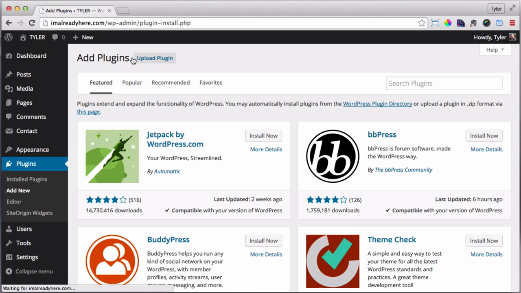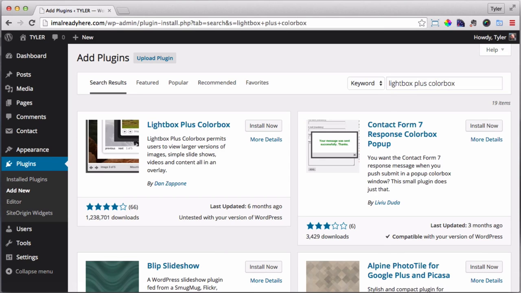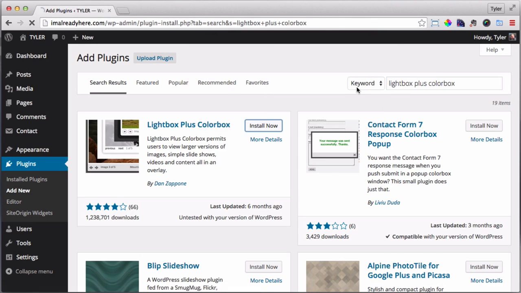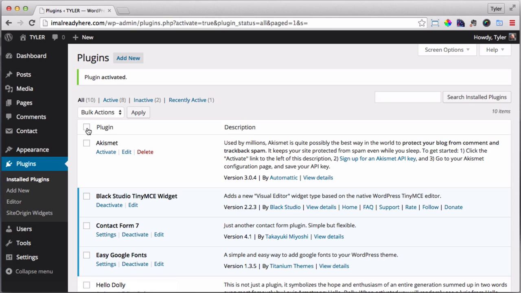And the last and final one is called Lightbox Plus ColorBox. And this is so when you have a video or image, it pops up in a box instead of taking you to a new page. So it's really cool. All right, press Install Now on Lightbox Plus ColorBox. Press OK. And activate. Now we have all of the plugins that we need activated and installed on our website.